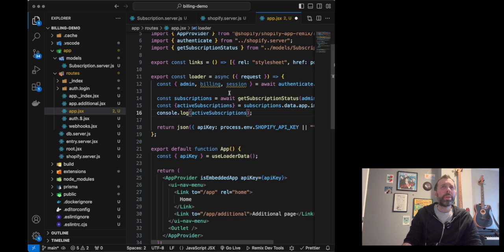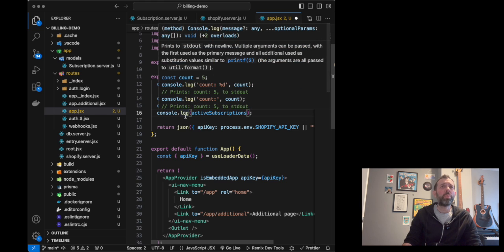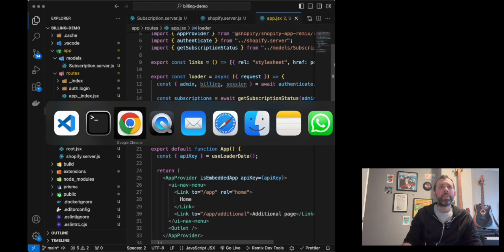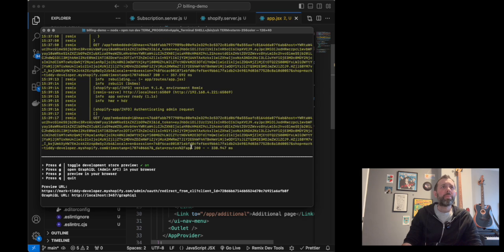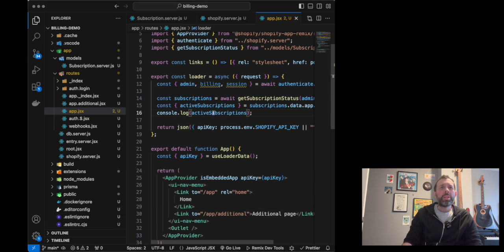And the thing with the Remix template is every time you save, it gets re-rendered on your front end. So I'm going to save this and then jump straight to the terminal because that will have been re-rendered. You can see it re-rendering here. So there you go, it's just there, and it's an empty object because we've got no subscriptions set up at all. So we're going to keep this for now, but we are going to set up a subscription.